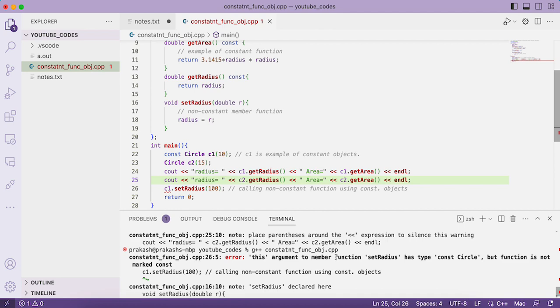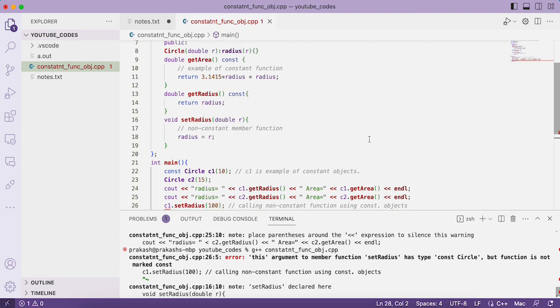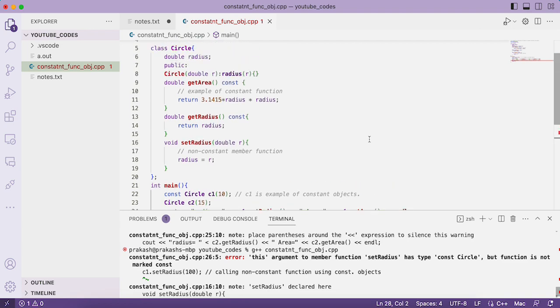So these are the limitations. It means you cannot modify the state of a constant object. By calling this set radius method, which is a non-constant function, we are trying to modify the state of a constant object c1. So it is not allowed in C++. That is the reason why it is throwing the error at compile time only. So these are some of the concepts related to constant function and constant objects in C++.